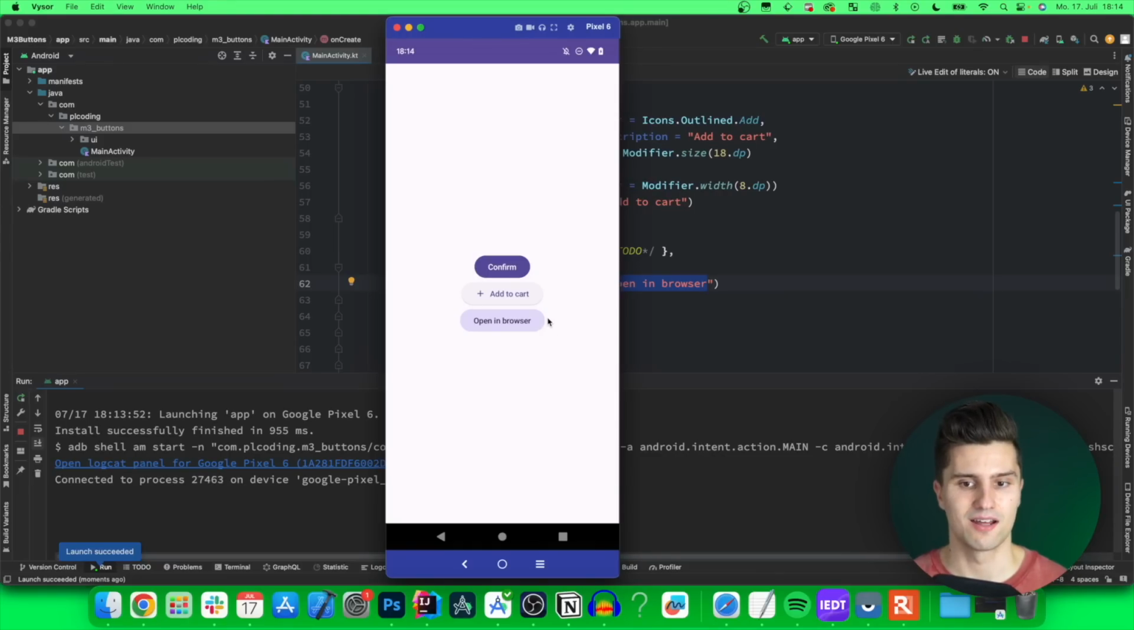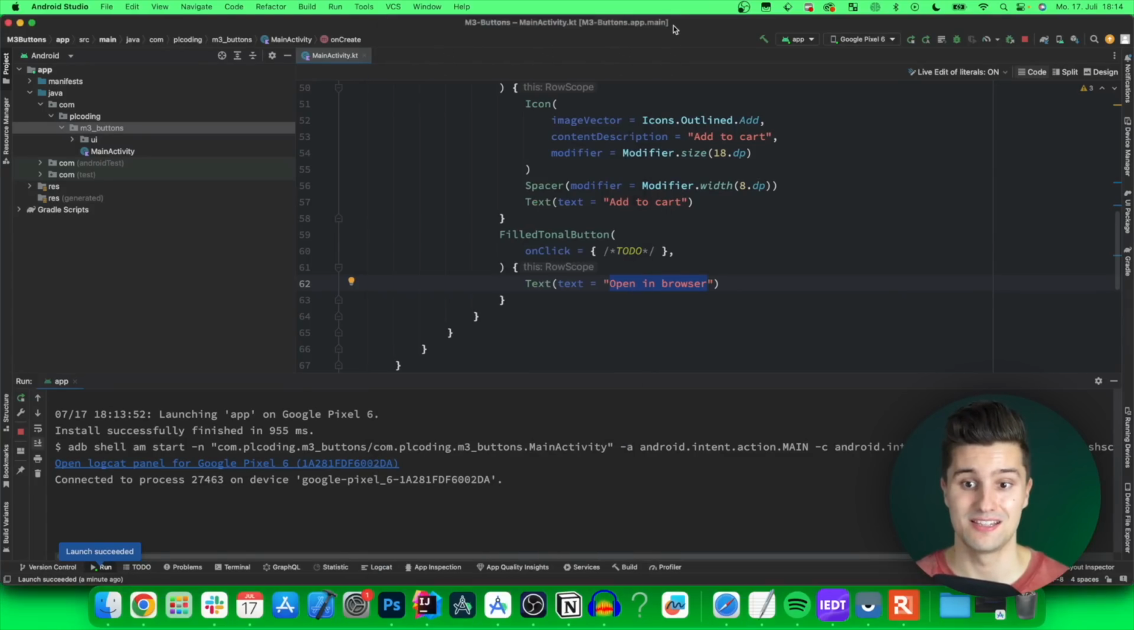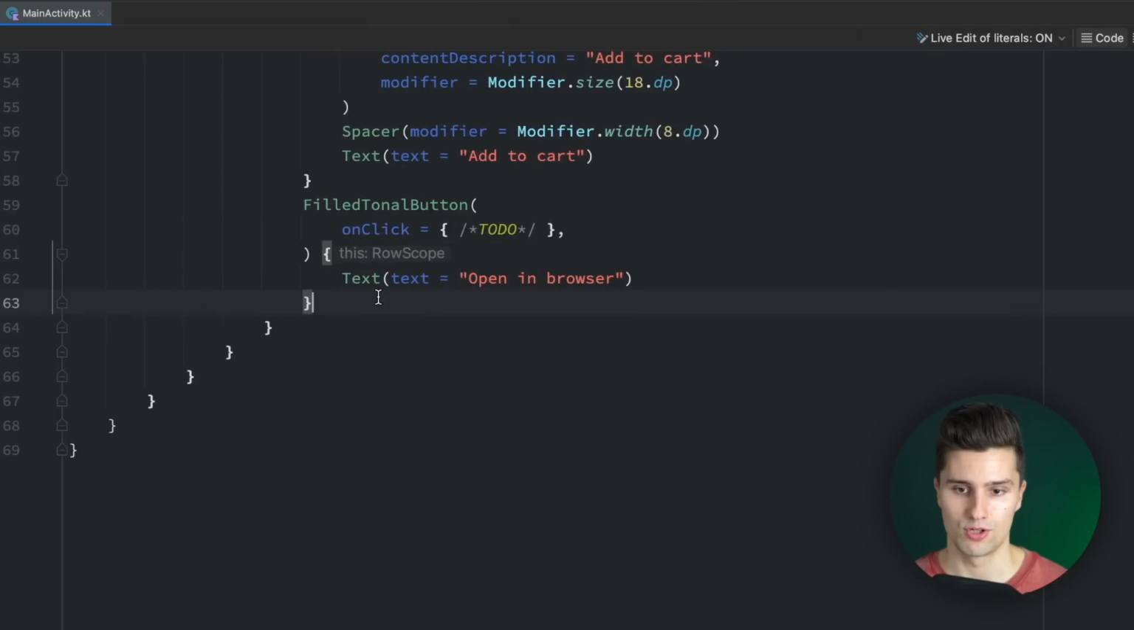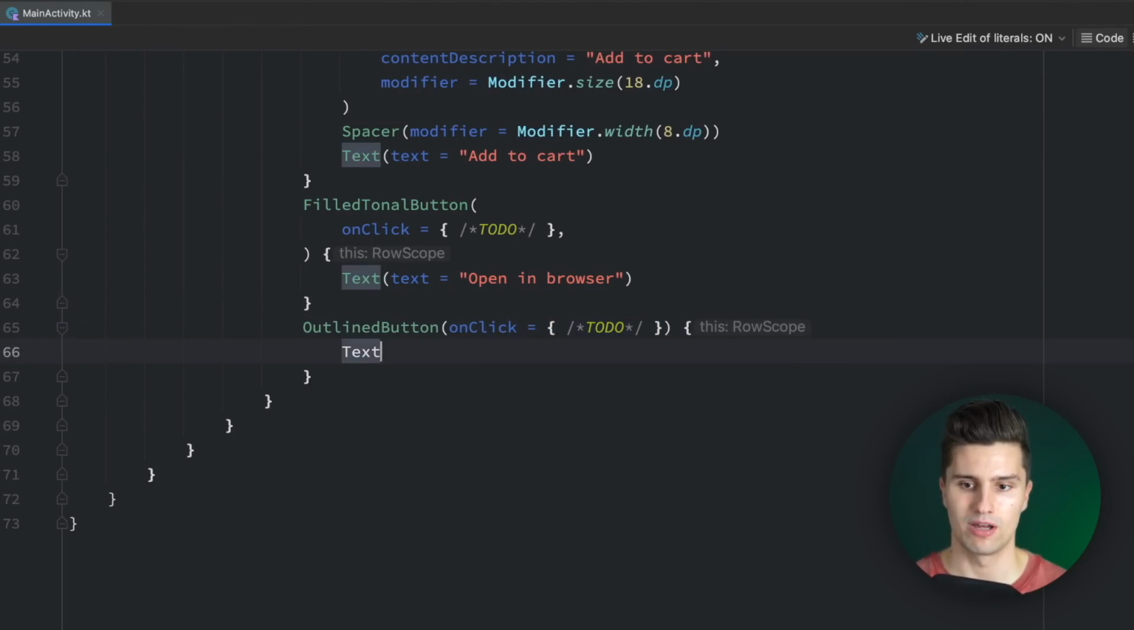So they don't stand out as much as these normal filled buttons here. And then we also have outline buttons, which are pretty much the same as tonal buttons, but even a little bit less prominent. So if that is still too prominent for your use case, then you can use outline buttons, which you can create here. Outline button on click, and we have a text that says something like back.